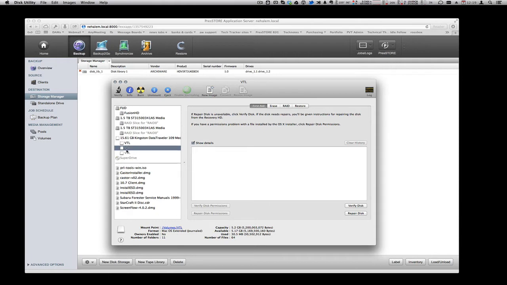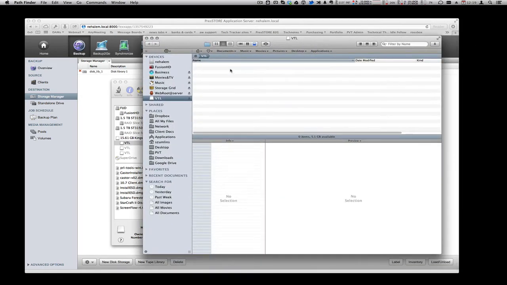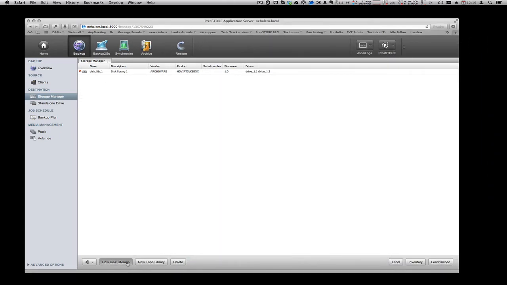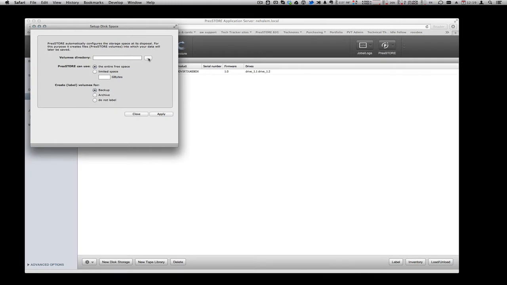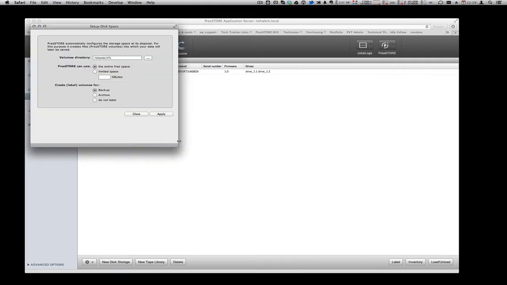And you can see one of them currently is mounted at /volumes VTL. If I click on that, it'll show that it's an empty array right now. There's nothing on this particular volume. So I'm going to create a new disk library at that location. So /volumes VTL, select it. I'm going to limit this to 4 gigabytes because I have a relatively small disk here. And I'm going to not label these right now. Hit apply.